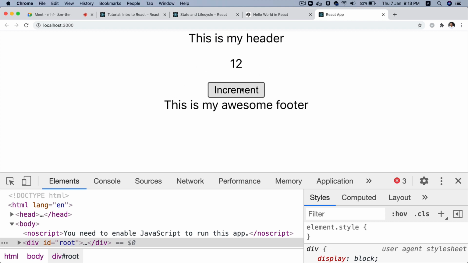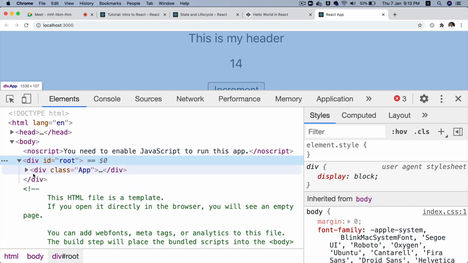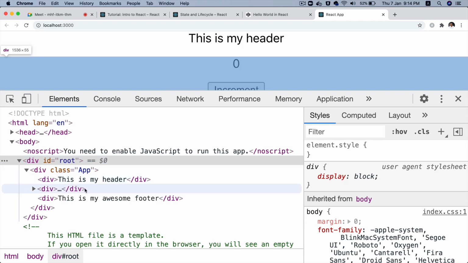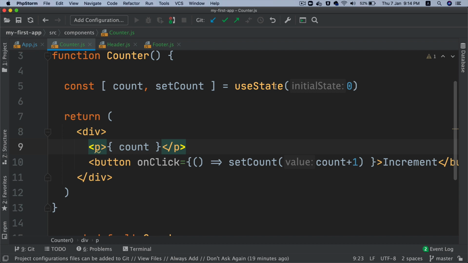Okay, so now if you go back and if you click on increment, can you see it's increasing? So what's happening here? If you go back inside of this, refresh. The initial value was 0 because we used the state, so it sets the initial value.